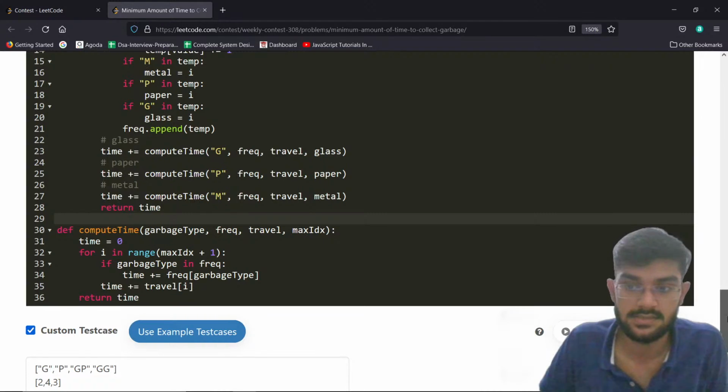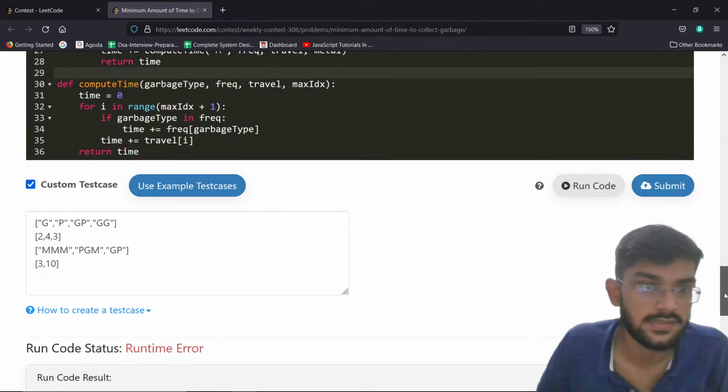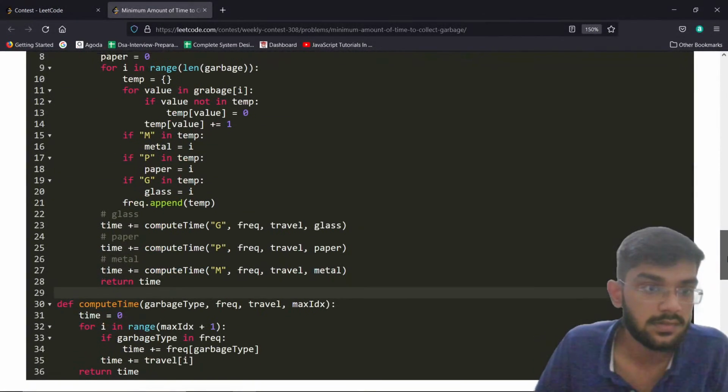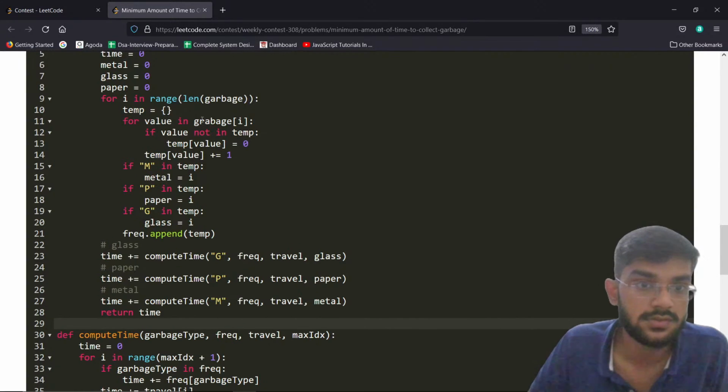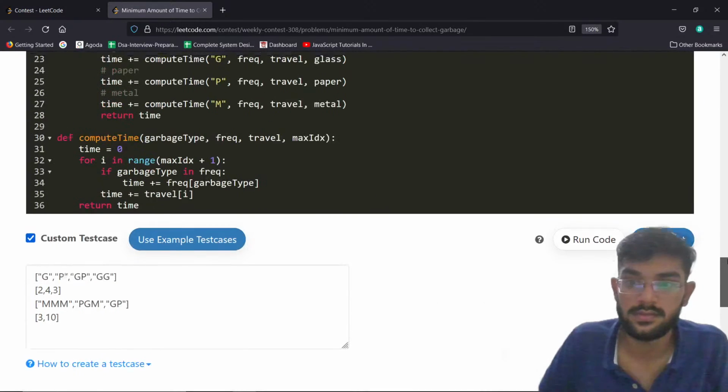Use example test cases. We have a runtime error. Garbage is not defined, so I've written garbage. Where is it? Line 11. Okay, this should be not garbage but garbage. Let's try to run this again.